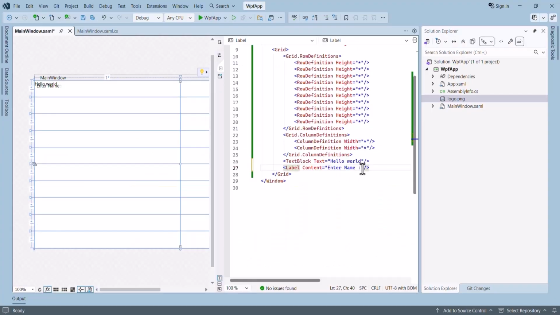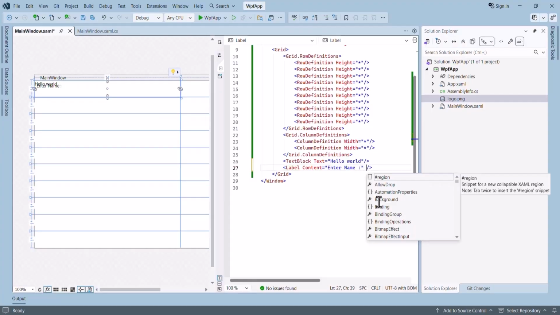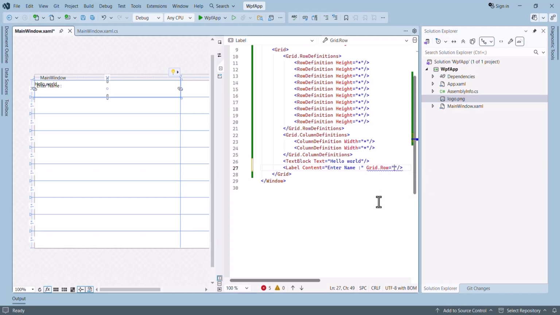So this label I want to set in the second row, so I will set Grid.Row equal to 1. It is just like an array where the index starts from 0, 1, 2 like that. In the same way, if you want to add a control in row 2, then we have to use 1, right? So you can see here in the UI Enter Name.